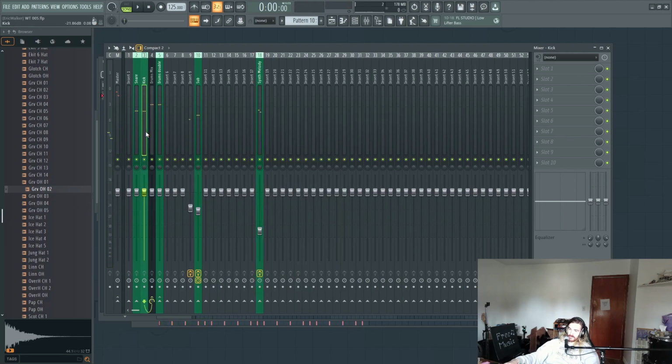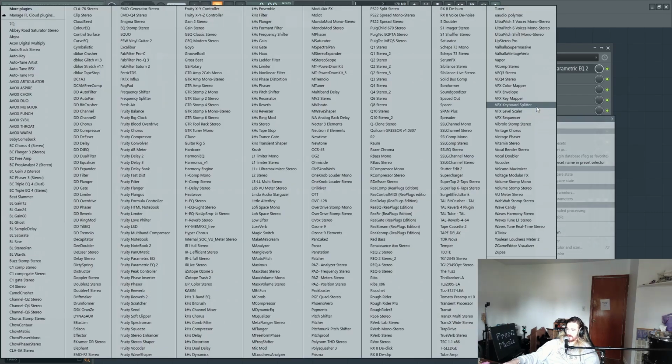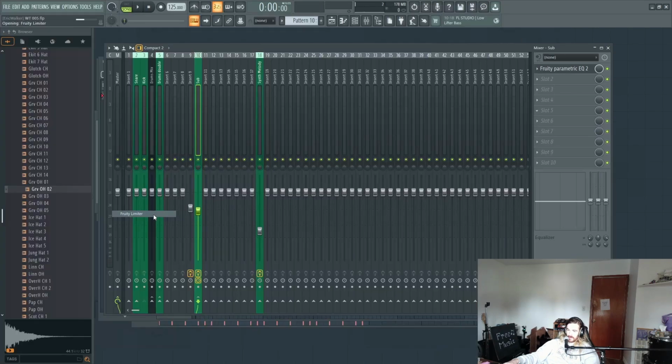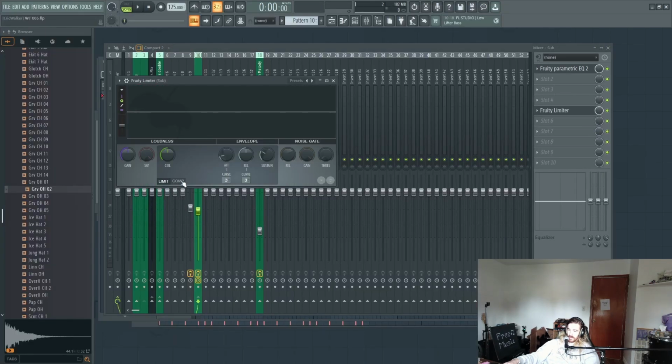We're gonna sidechain the kick to the sub, or the sub to the kick actually. So we're gonna click on our kick channel, then go down to the arrow at the bottom of the sub channel, right click on it and go down to sidechain to this track. Then click on the sub and insert Fruity Limiter. Press comp down at the bottom, and then you're going to get these settings here.